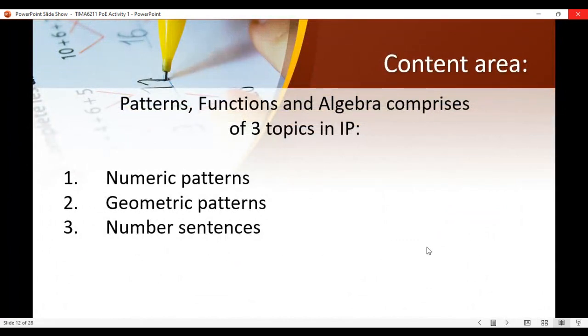Right, so just to get back to our content area, patterns, functions, and algebra, you would remember that I did this in class. It comprises 3 topics: numeric patterns, geometric patterns, and number sentences. And you should address all 3 of these topics in the requirements as well as in the conceptual progression.